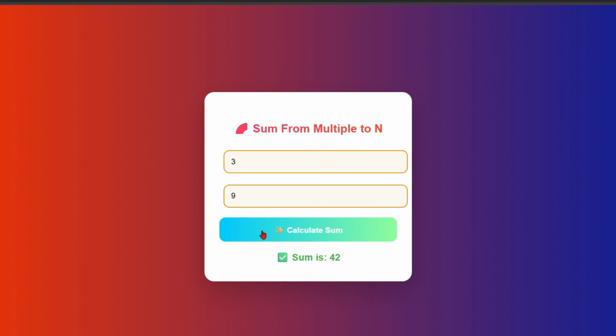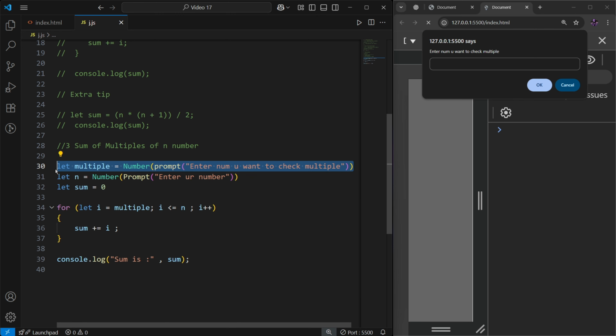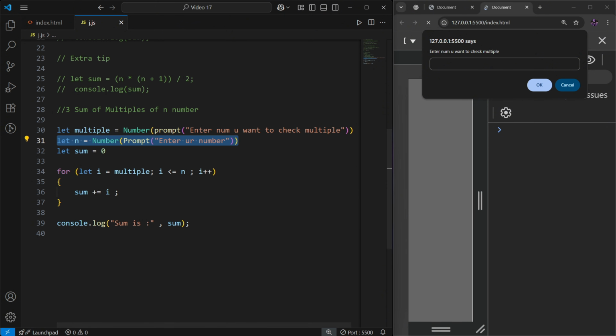So let me write the code quickly, then I will explain. Let's try to understand how it will work. This line shows a pop-up asking the user for a number, for example 3, 4, 5, whatever he can write. The second line asks the user for another number. This will be the ending point of the loop, and the first will be the starting point. Third line of code, sum equal to 0, initializes a variable to store the total.